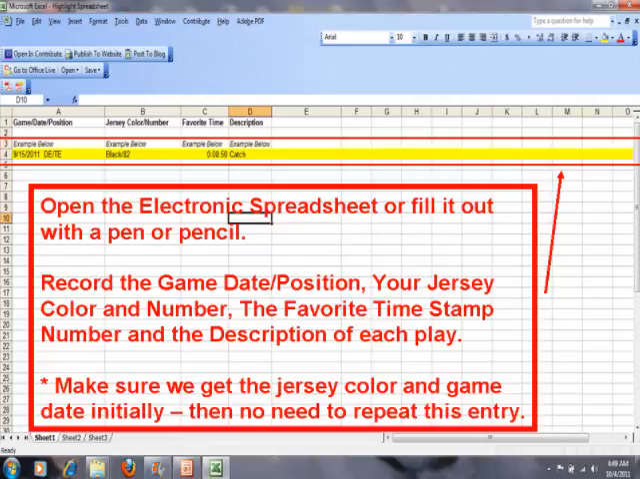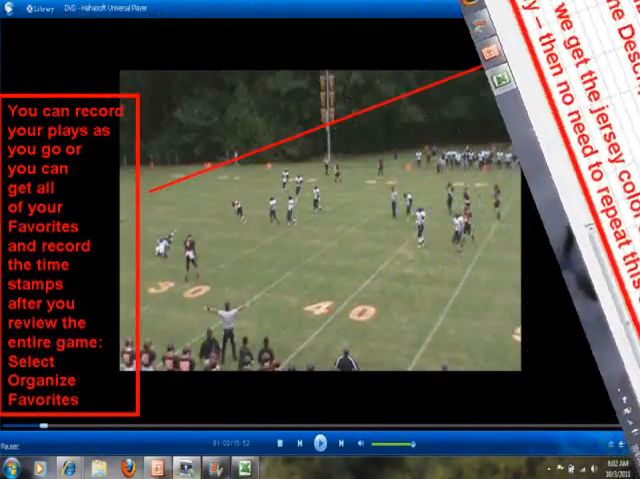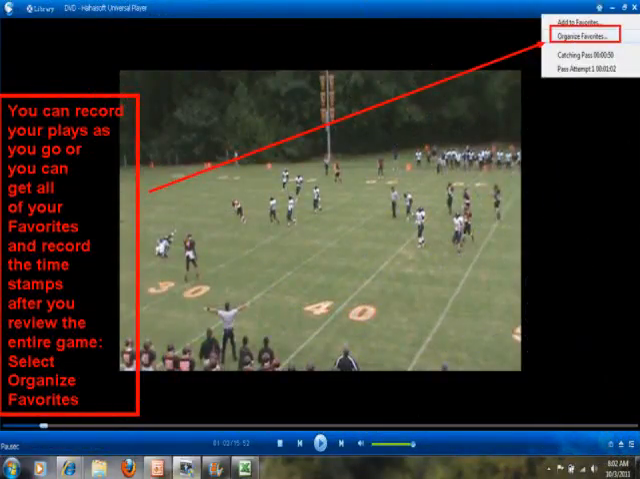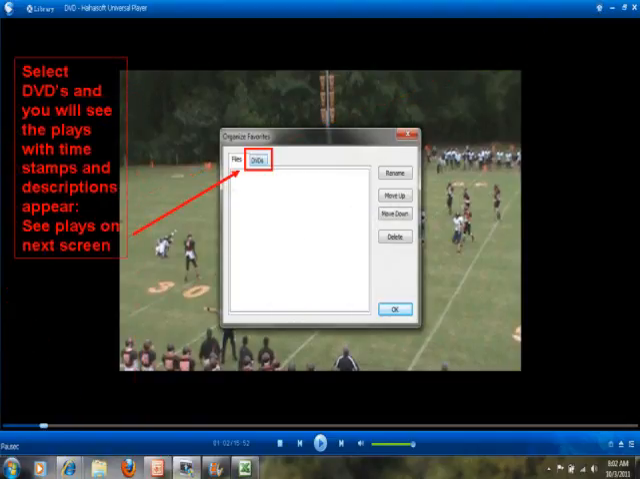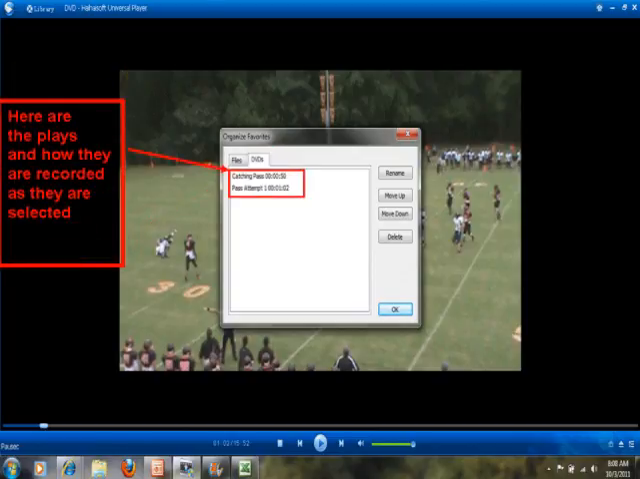However, there's no need to make this entry after every single play, but it's really important that we get it initially. You can record your plays as you go, or you can get all of your favorites and record the timestamp after you review the entire game. To do this, you can select Organize Favorites. Select DVDs and you will see the plays with timestamps and descriptions appear. See plays on the next screen. Here are the plays and how they are recorded as they are selected.